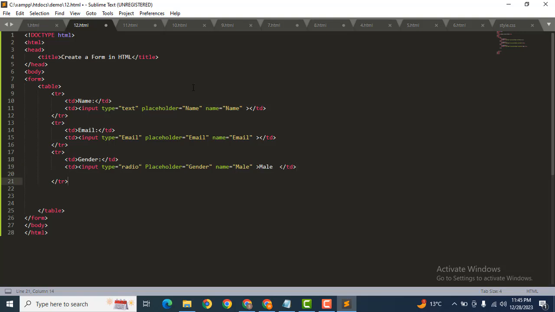After that now we can copy, so just copy the input type, and after that paste here for the female. After that, now we can create a new row, then close it.